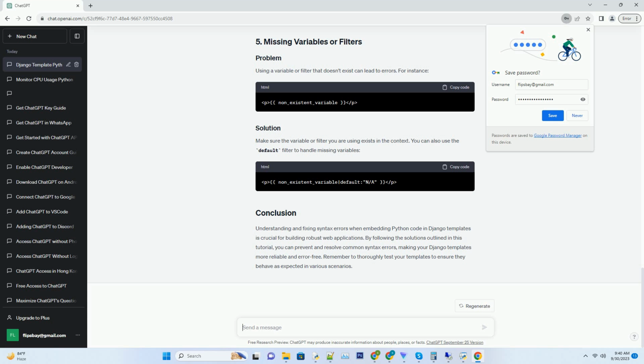Using a variable or filter that doesn't exist can lead to errors. For instance, make sure the variable or filter you are using exists in the context. You can also use the default filter to handle missing variables.